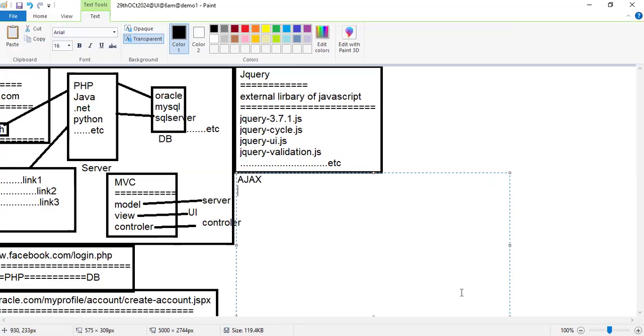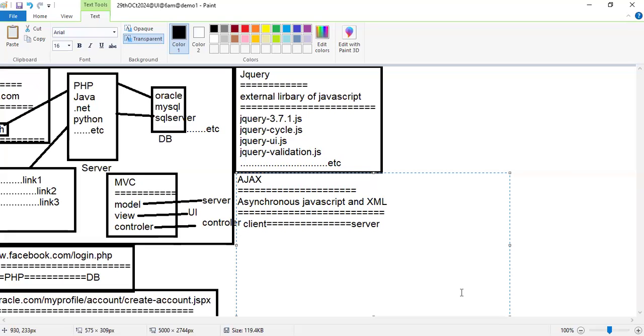Ajax is asynchronous JavaScript and XML. Again, it is also a combination of JavaScript and XML only. Here, whenever the client sends the request, client means browser, the server has to give its response. In this time, without redirection, without refreshment, you will get the server's response to the client. So that is what we'll learn here, Ajax.